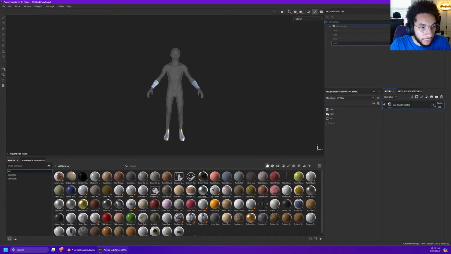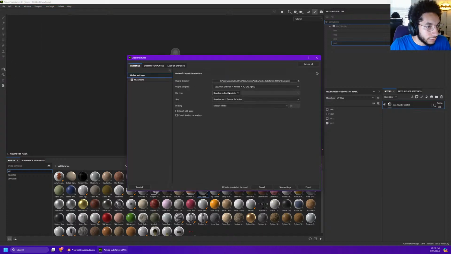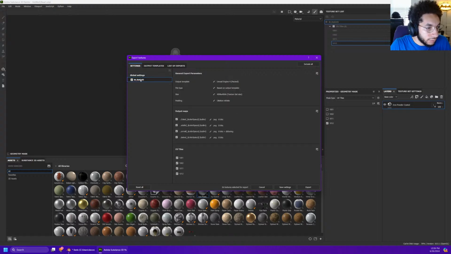So let's just have this material that I have on the body portion. Yeah, let's just have it there, and then I'm going to File, Export Textures, and then go down to Unreal Packed. Okay, so I can include or exclude UV tiles here as well.